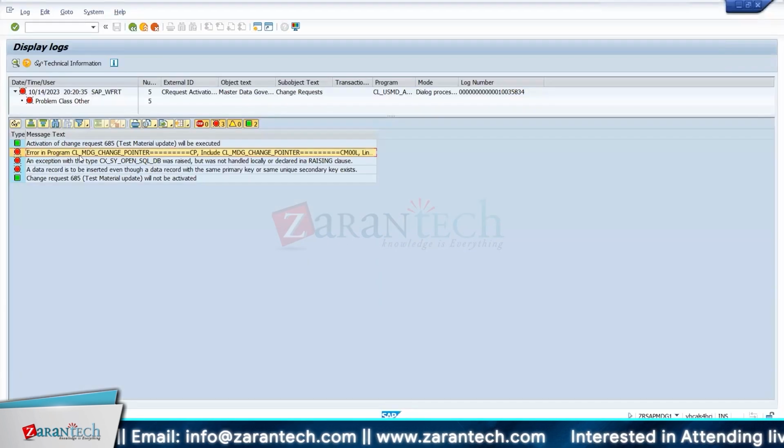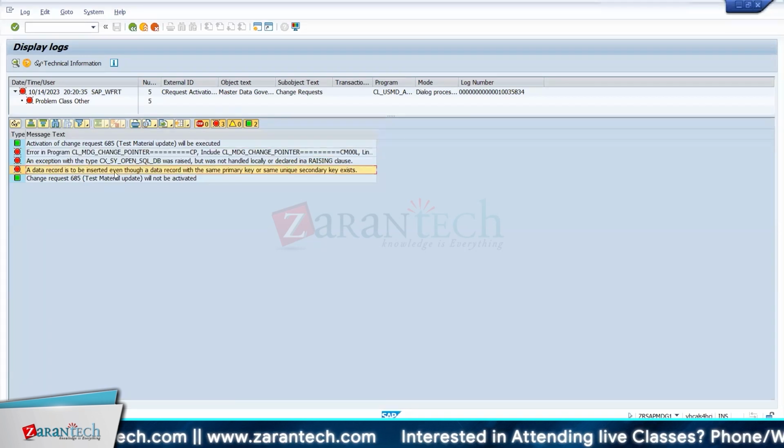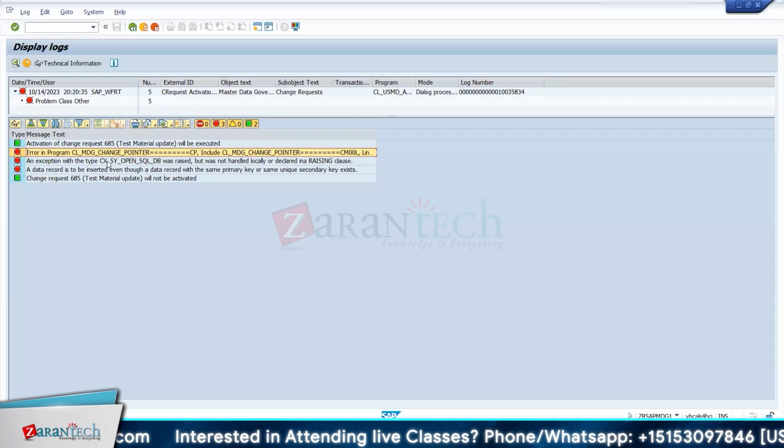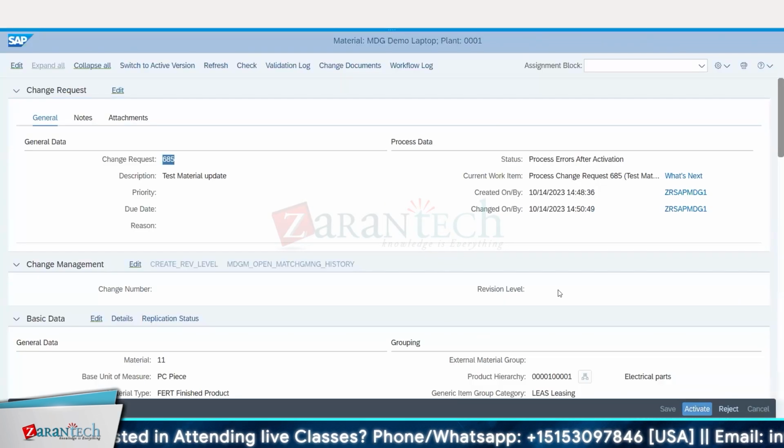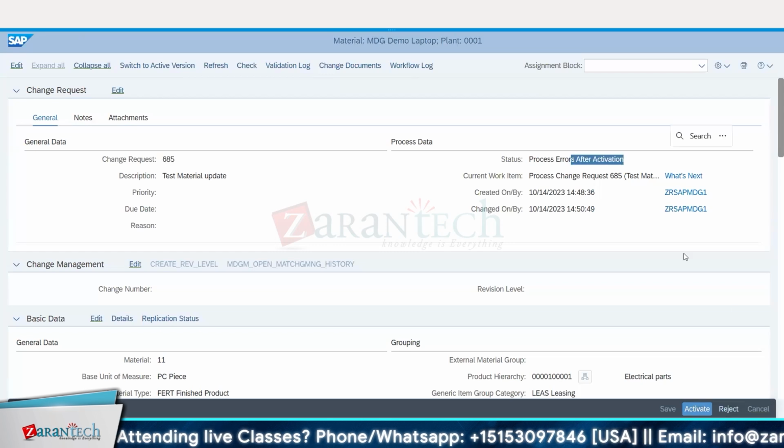685 error in program PLMDG change pointer. So somebody has implemented the change pointers also. Data record to be inserted even though the data record with the same primary key. So some other functionality is also triggering. But let me check with the other change request type. Anyhow, this is in error.